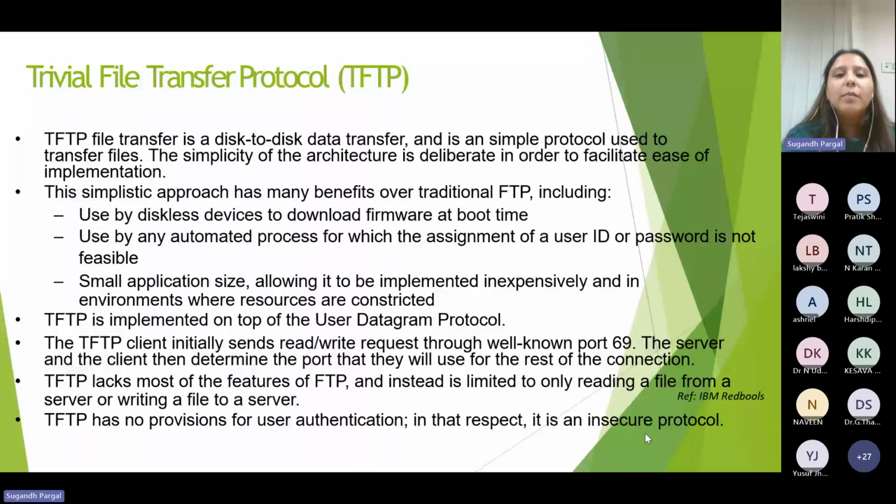So here it is not implemented on TCP as in the case of FTP. So this protocol is not reliable. It allows small-sized applications to be implemented and transferred. So it is a disk-to-disk transfer. FTP was from client to server, but this is a disk-to-disk transfer. TFTP requires no user authentication and it is a very insecure protocol.